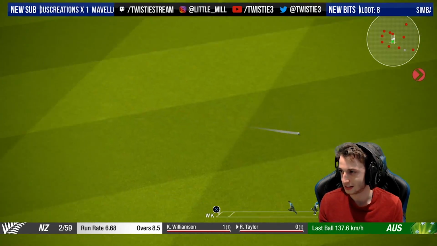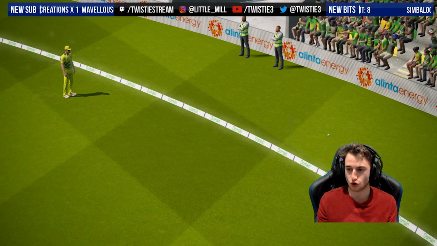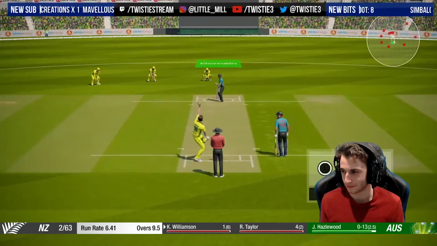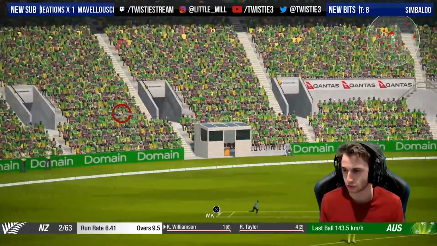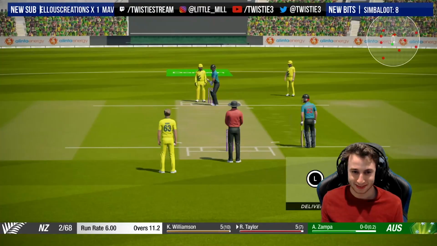And this one should find the boundary by Taylor. It does. 9 overs gone. 2 for 63. Oh, goes with a big slash. Over cover for 4.